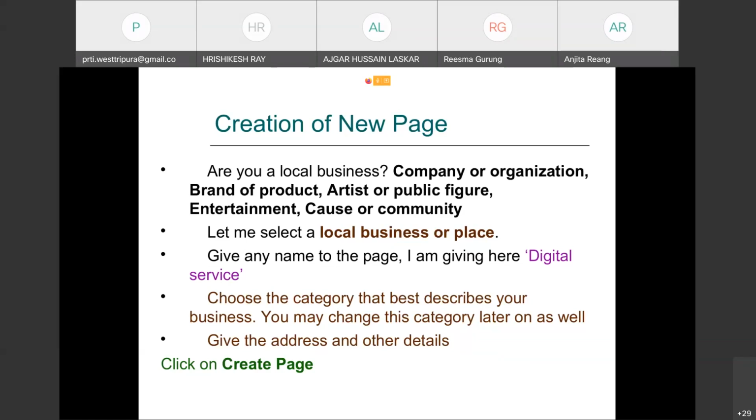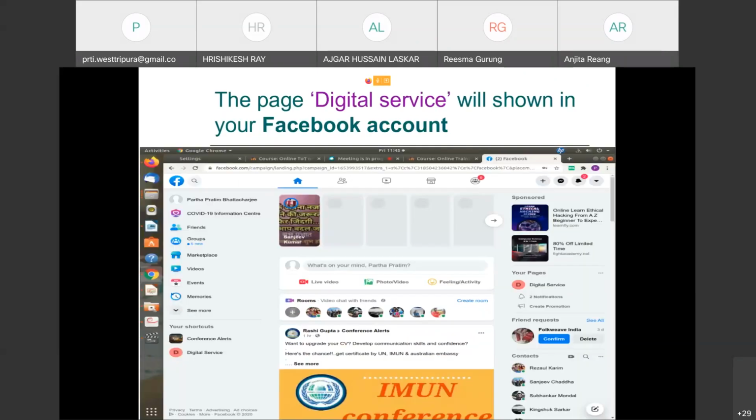I am giving "Digital Service". You can give any name. Choose the category that best describes your business. You may change the category later on, and in the future you can add or remove categories. Give the address and other details and create the page like that. The page Digital Service will be shown in your Facebook account.